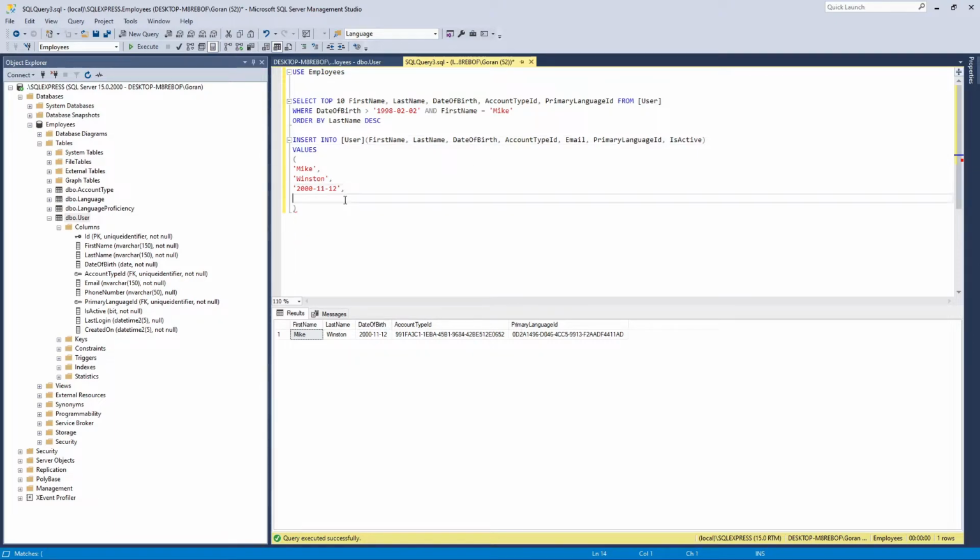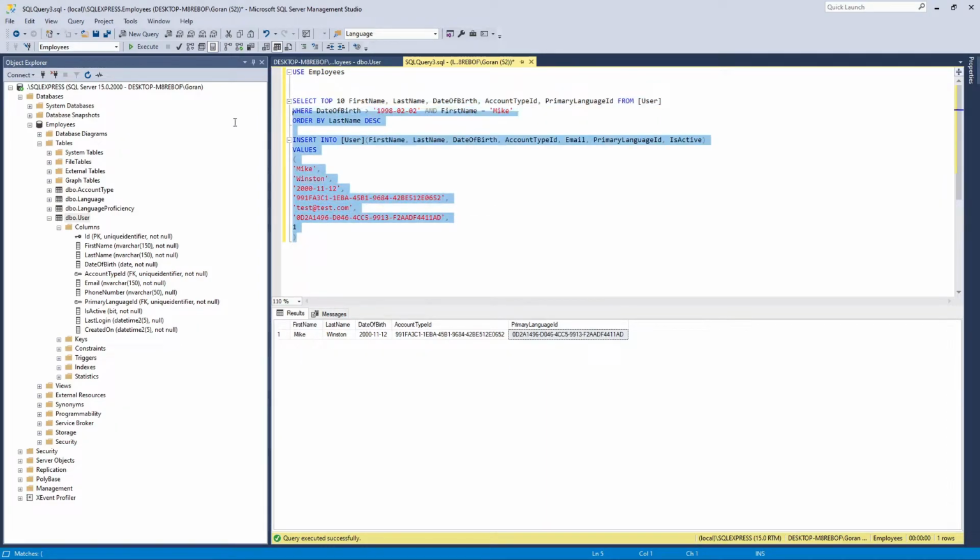Now I want to do the account type. So let me just put the account type here, and email, let's say test@test.com, something like this. Primary language ID, let's say I'm going to use also this one. I have absolutely no idea what this is. And then I'm just going to say that he is active.